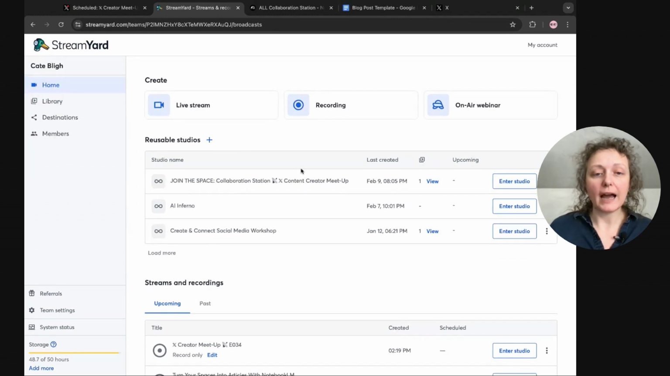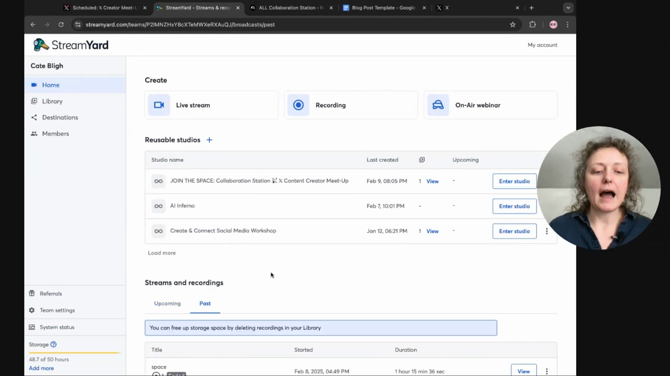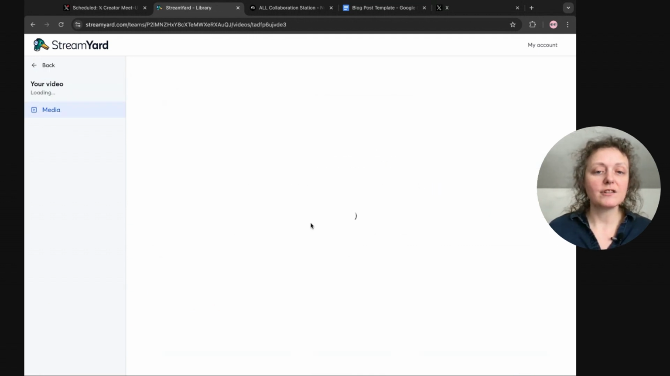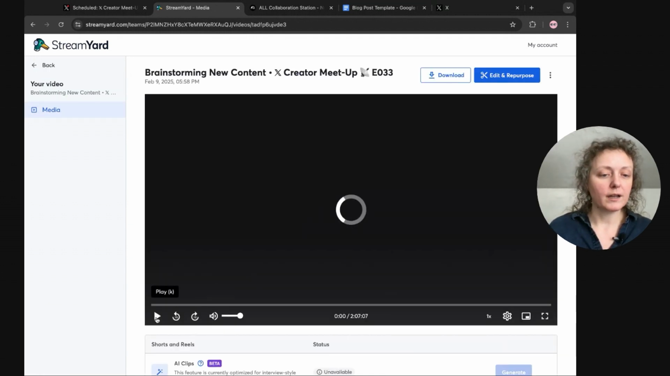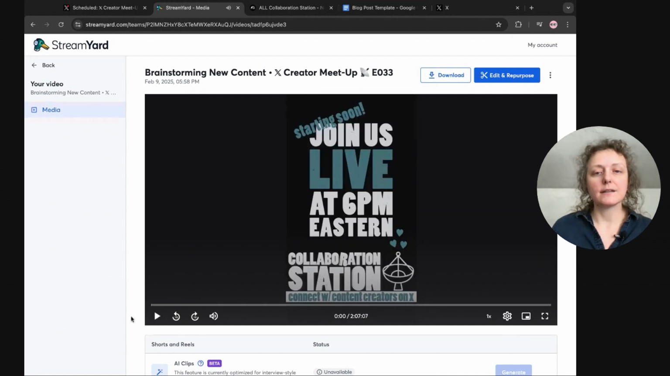Now, once you're in your dashboard, I have a few different things going on here. I have reusable studios, which is a feature in the paid version of StreamYard, worth checking out if you do a lot of recordings like this, so you can keep your flow and settings set up. But other than that, it's going to show up in your past recordings, okay? So go to wherever your recording is. The most recent one I had is here in the collaboration station space, and I'm going to just quickly hit pause, so that doesn't disturb us.